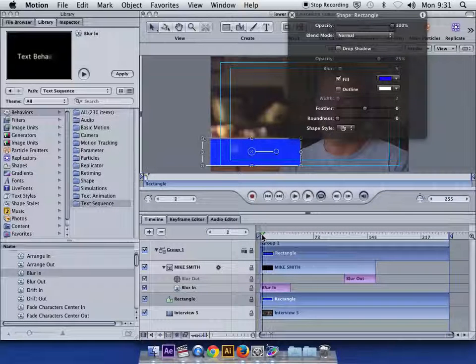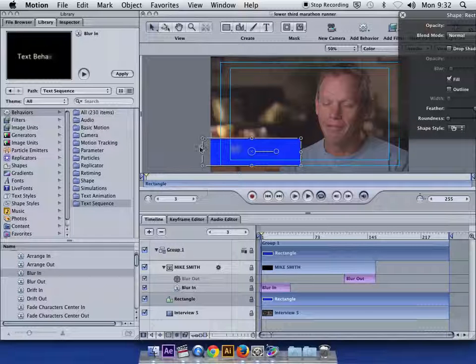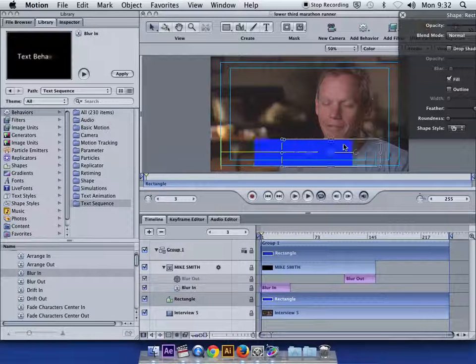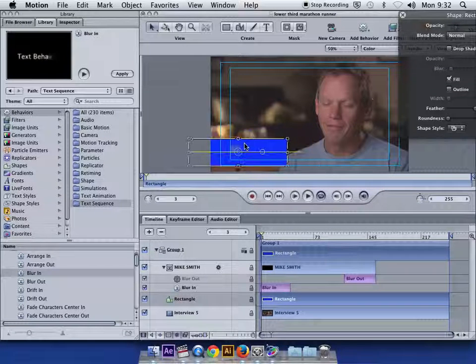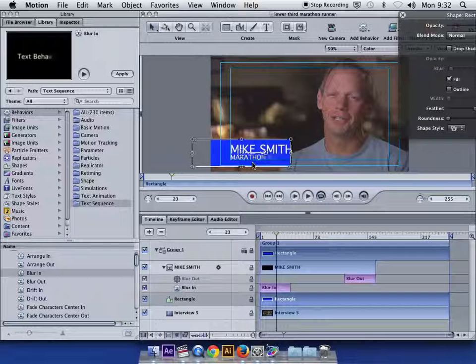Okay, so watching the timing of my animation, I know that it's coming in roughly here, so I could start my shape animating in onto the screen roughly there. So the way this is going to work is the shape is going to come in, animate in with the text, stay there with the text, and then animate off the other side of the screen. So I'll line it up again. That's okay. I can adjust the shape more once the animation is done as well.